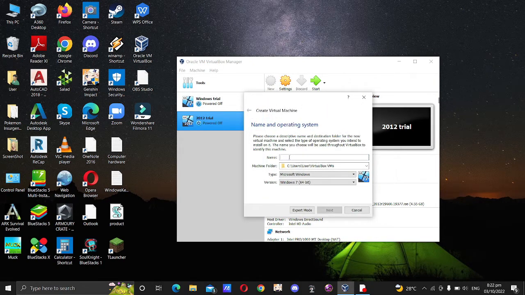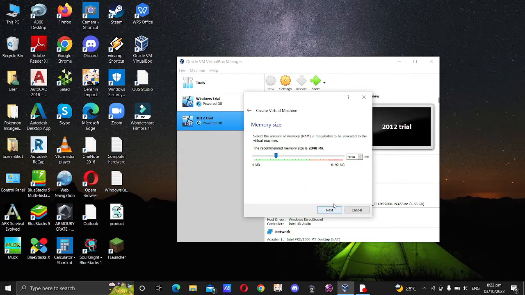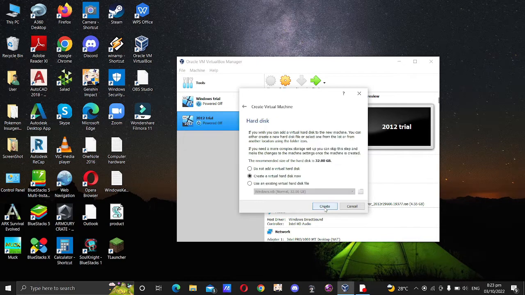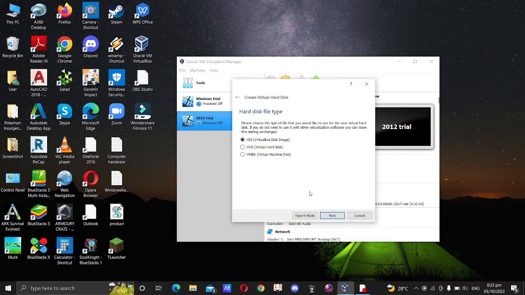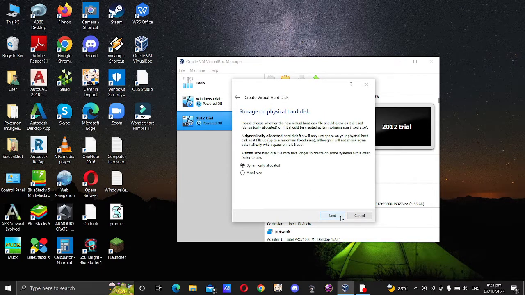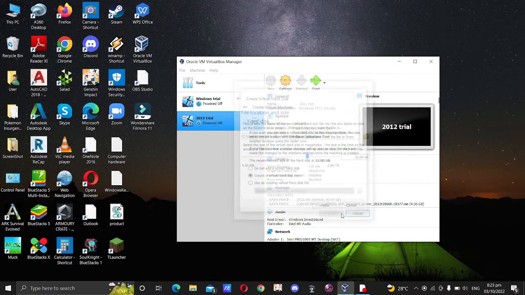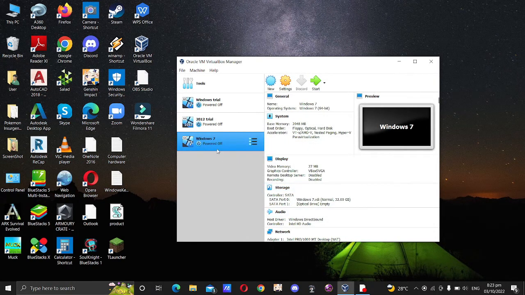Let us first install Windows 7 from VirtualBox. Let me name my file Windows 7, and the version I am going to be installing would be Windows 7 64-bit. Then let's click Next, just follow the recommended settings and create a virtual hard disk now. I chose the VDI and just follow all its recommendations and click Create. Now we have our Windows 7 OS.